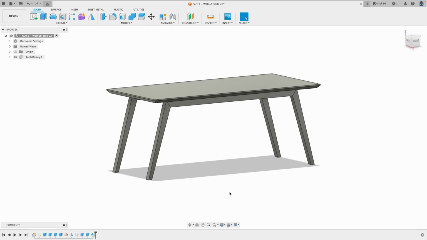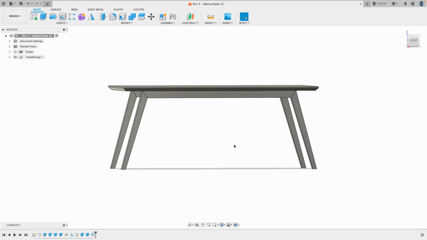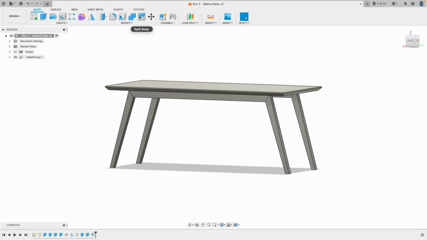So here's a quick video to show you how to export your design to SVG. And you might want to do that if you have a CNC or a Shaper Origin. So in your design, let's go up to utilities.